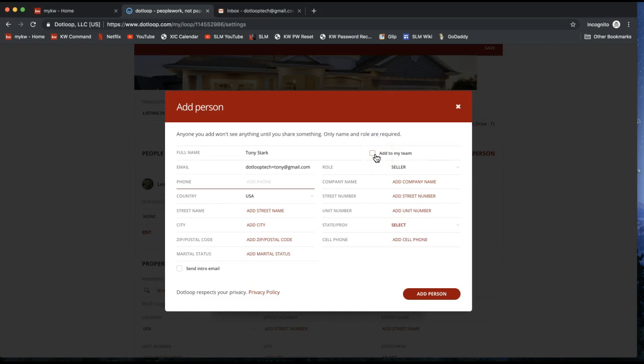So let's say you are co-listing a property with another agent in your office. So emphasis on you are on the same side of the transaction with another agent, you're working it together. If you add that other agent to your loop and click Add to My Team, it would put this loop in that other agent's Dotloop account so that you guys can collaborate on the loop together. All right, so again, you'd want to be on the same side of the transaction specifically.